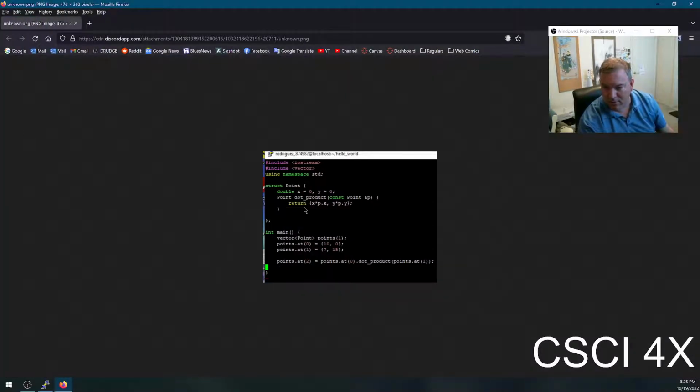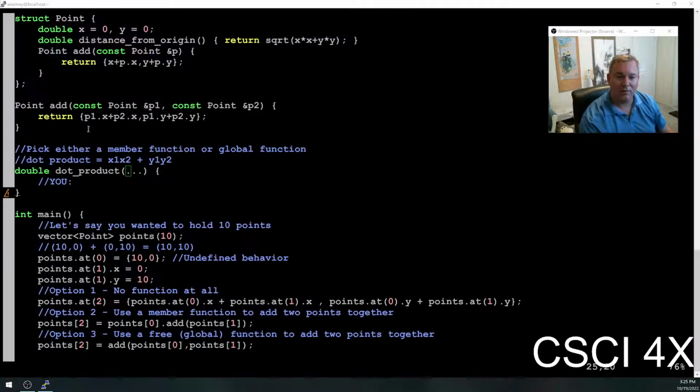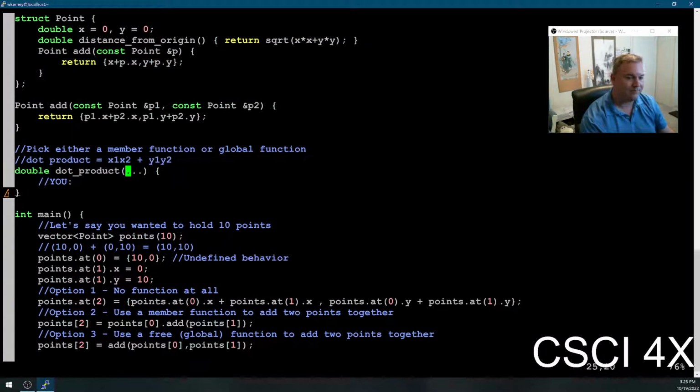This code is a member function version, which is fine, but the trouble is you're returning a point and not a double. You should be returning a double when doing a dot product. Dot products return a double, not a point.